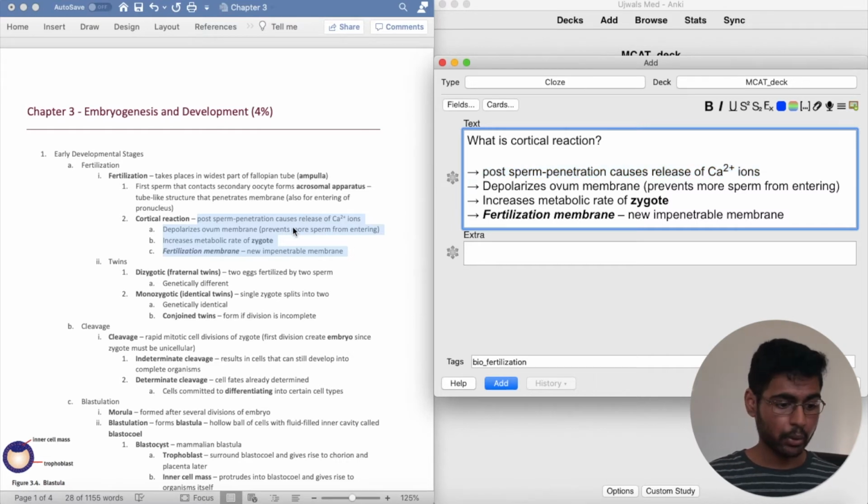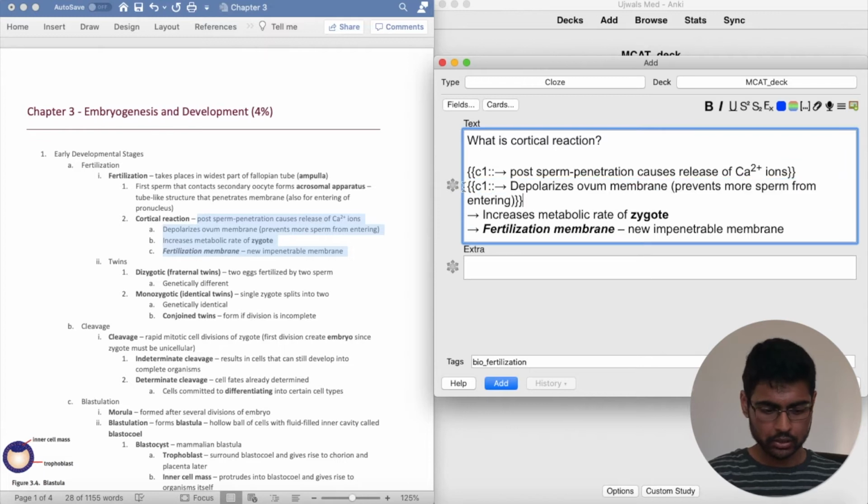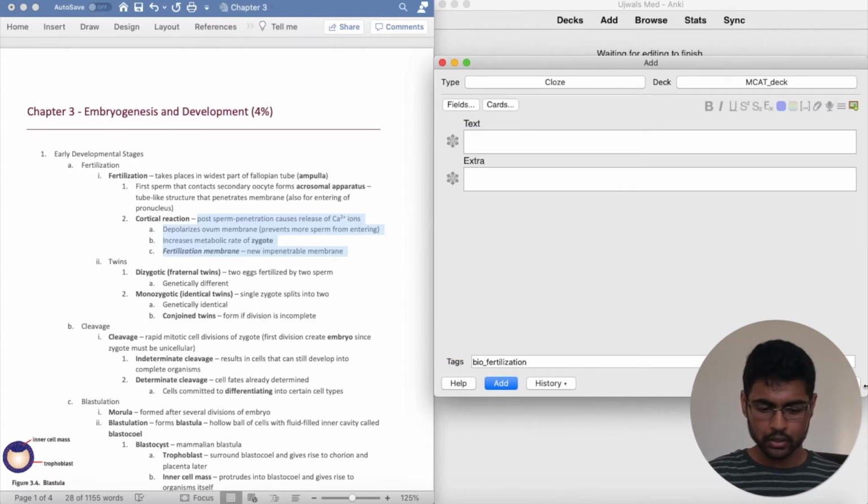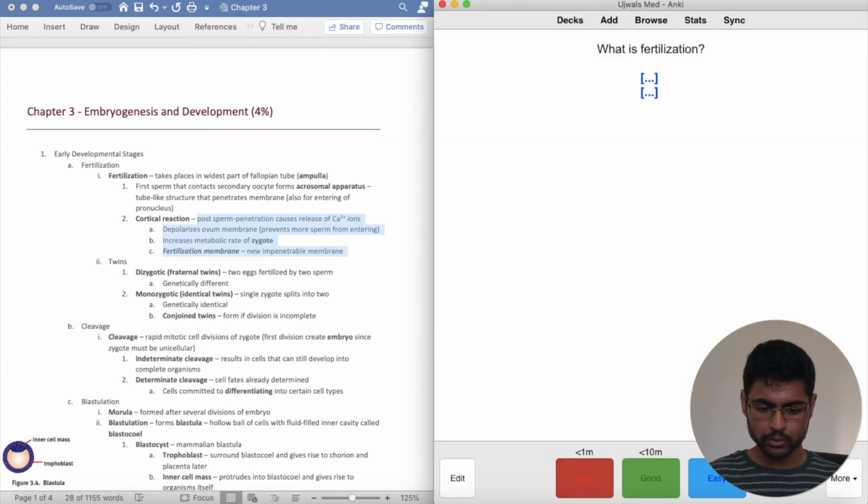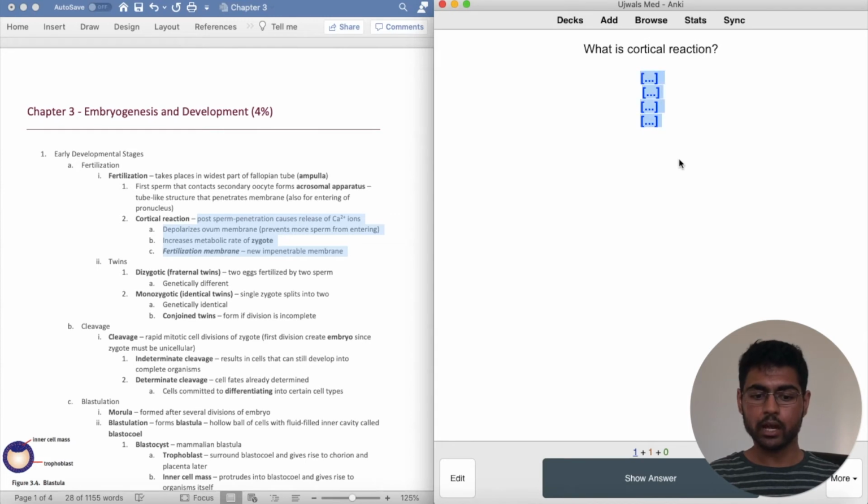So here I went ahead and copied that information. I pasted it right here. This is really all the information that I need to know about a cortical reaction. And at this point, what I'm going to do is close deletion, close deletion, close deletion, and then finally close deletion. And when I go ahead and add this card, and if I were to go ahead and review it, this is basically what it looks like. I have all of those 4 blank, and now I'm just going to be testing myself on it.